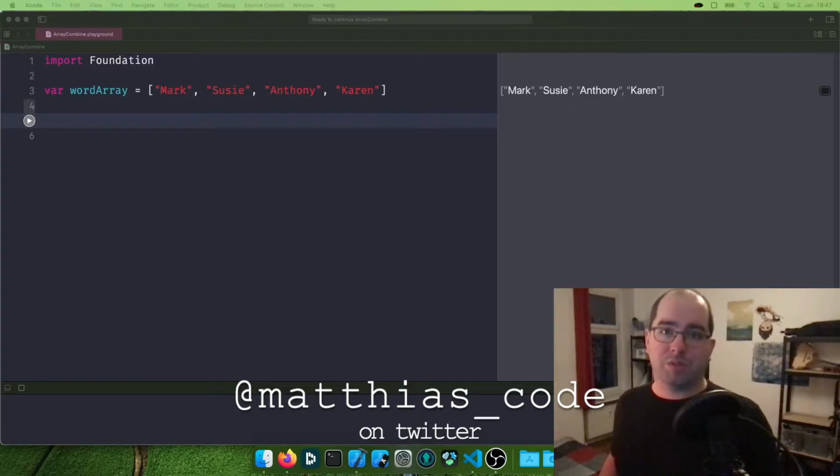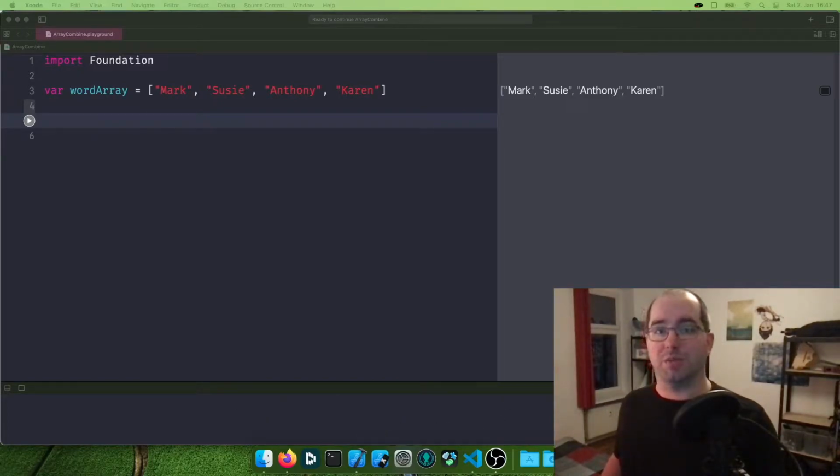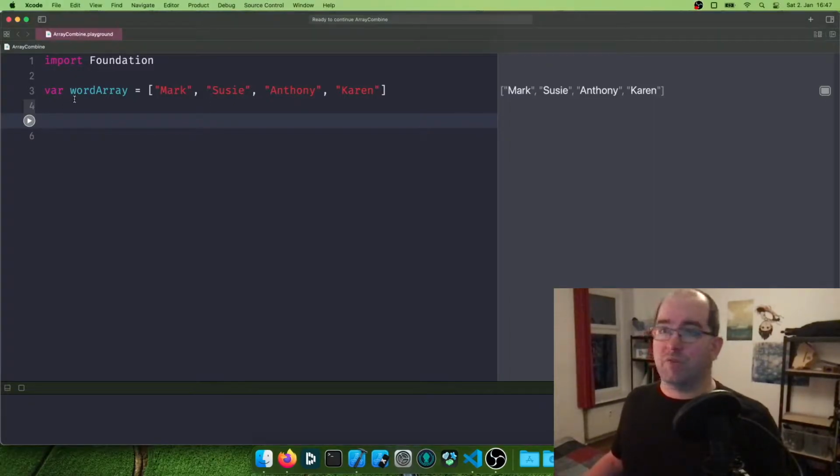And today we want to talk about how we can take an array of strings and combine those into an actual displayable sentence, which is also based on the language your device is set in, or the locale it's set in, which I think is really an amazing feature. So let's start. We have an array here with four names: Mark, Susie, Anthony, Karen.